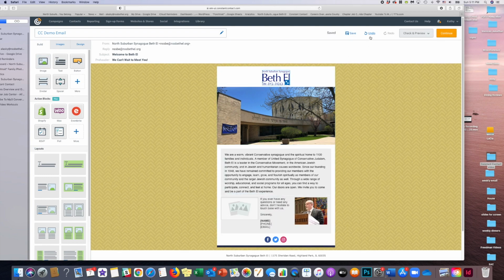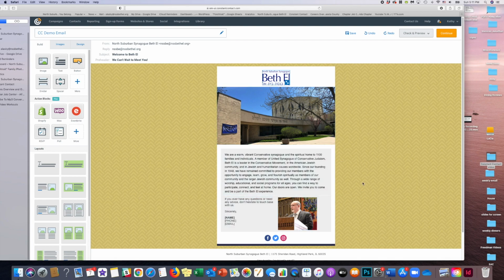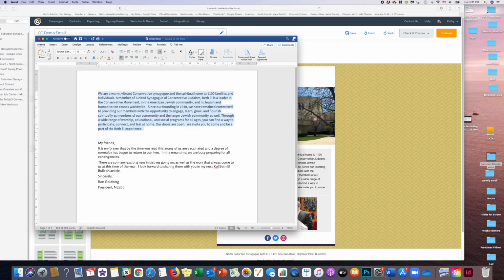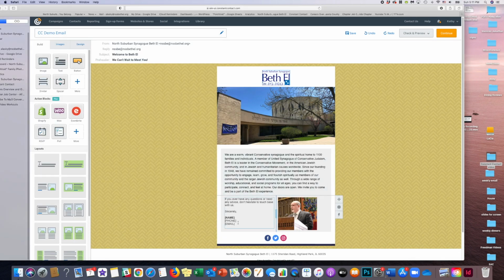As soon as you see that line, you know that's where you're putting your new copy or image or whatever it is that you're trying to add into the document. That pink line you should look for.